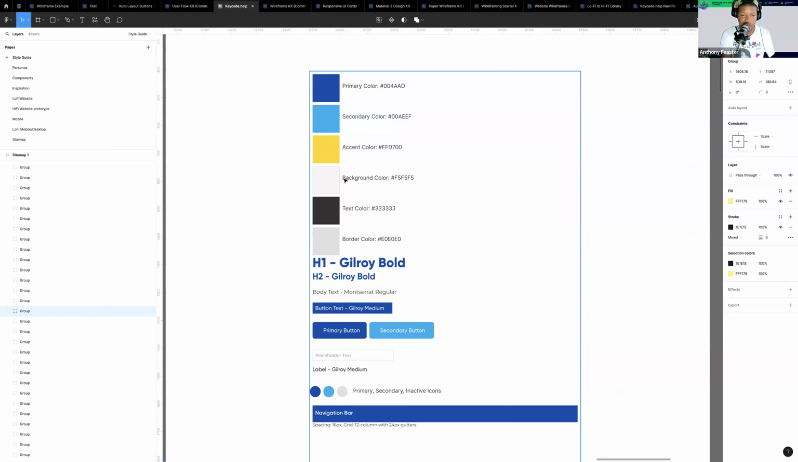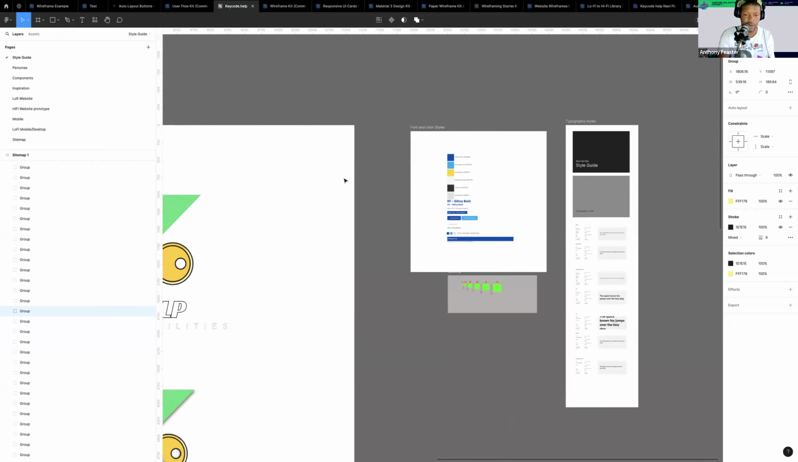I typically don't use this color, but because I am redesigning Kiko Help within its own, I chose this theme, and I thought it kind of fits around the logo for the most part. So yeah, let's look at that.